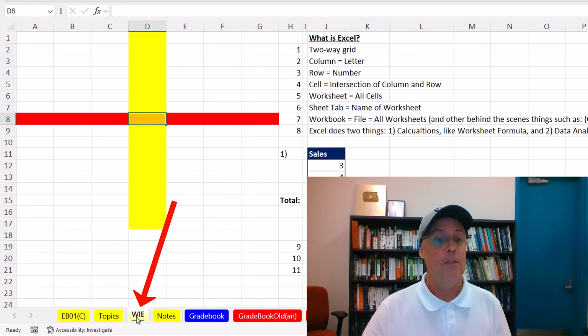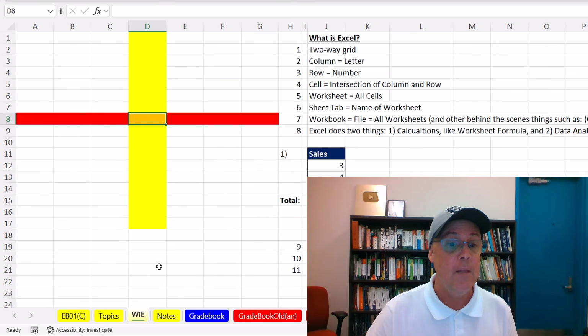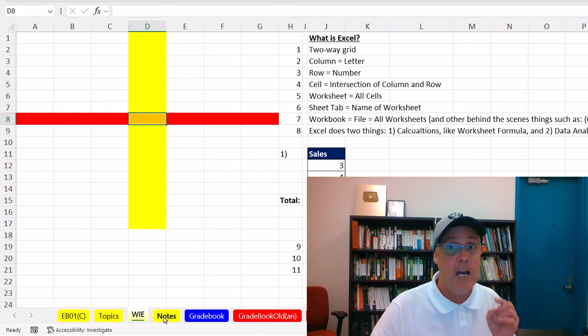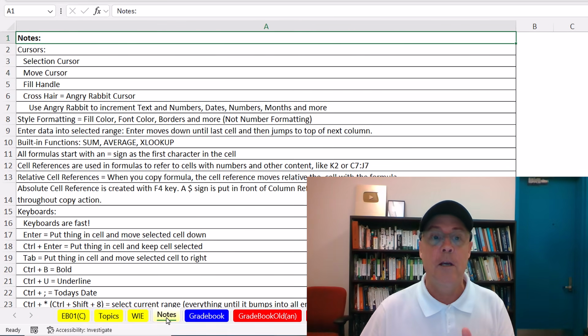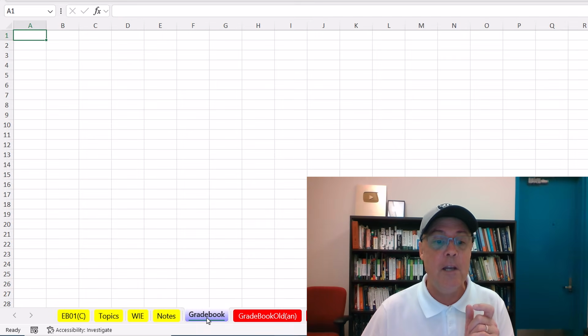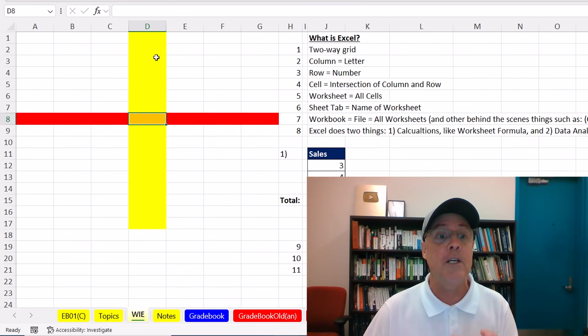Down here, the name of this sheet is called the Worksheet tab, WIE. That's a selection cursor, but if I point right over the Sheet tab notes, I see that arrow, I can click and move to a different sheet. Each Sheet tab has the name of the worksheet. If we go back to WIE, we have columns, rows, cells. All the cells together make up the worksheet. The name of the worksheet is down in the Sheet tab.